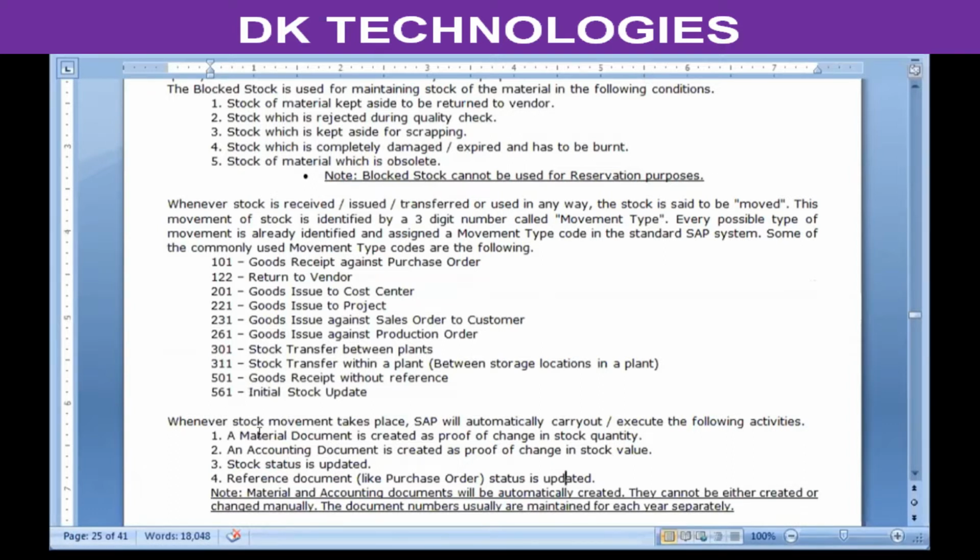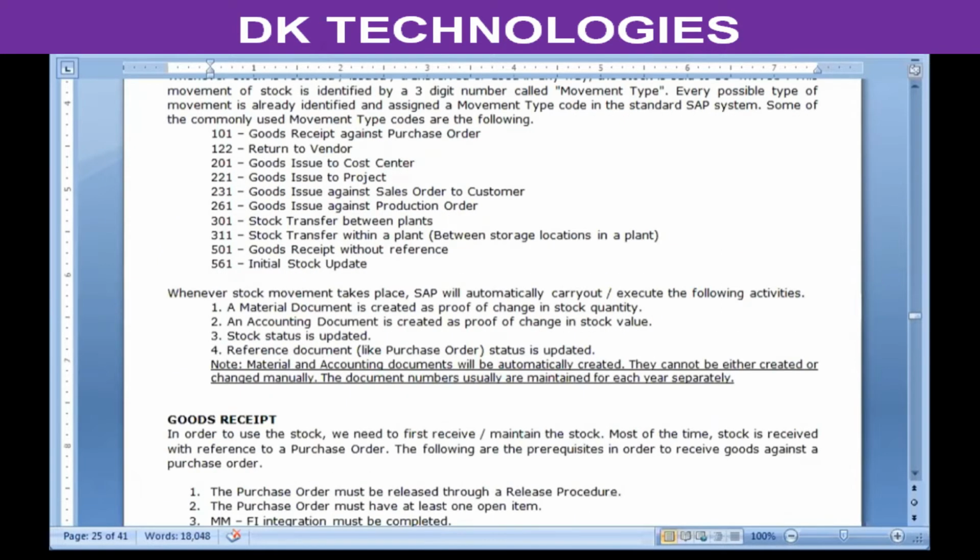One very important thing to remember is that material documents and accounting documents are usually created for each year separately, and they can only be created automatically. They cannot be created nor changed manually, not possible by anybody, right? So in order to carry out any activities with stock, we need to first have the stock, right? So stock can be received with reference to a purchase order or without reference to a purchase order. First, the most frequent way of receiving stock is through a purchase order.